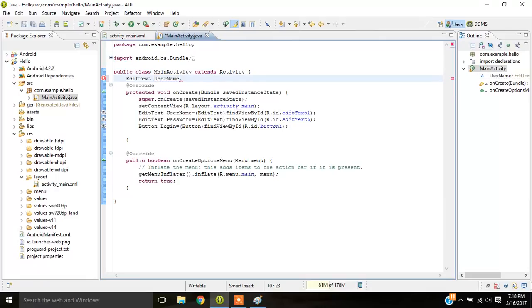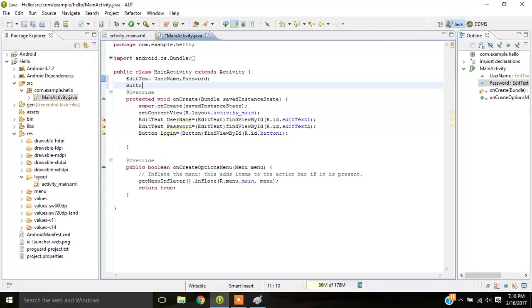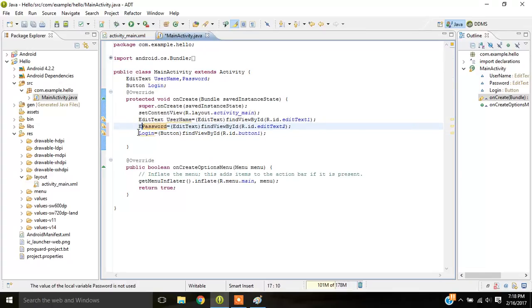Username, password, and the button is button login. So you can remove these things because we can't declare them twice, as they will become clumsy. So save it, and this is perfect.